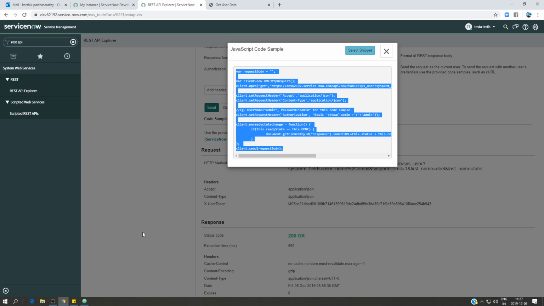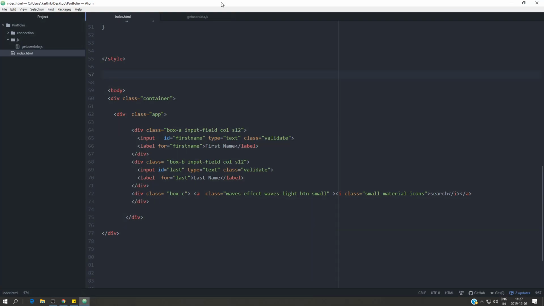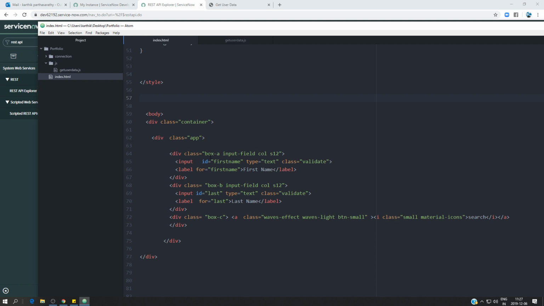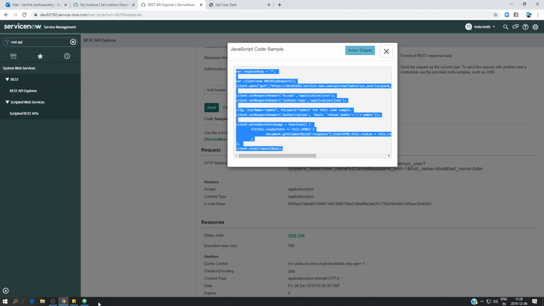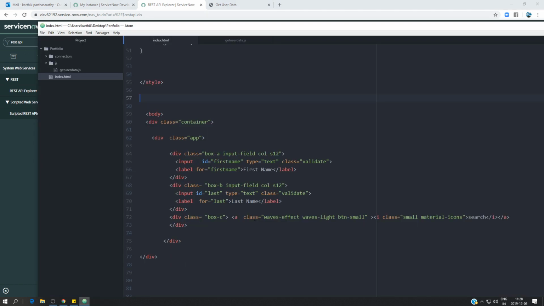Okay, so let's prepare the first part of the code. Here I have the HTML page for this layout. Basically, let's say two input fields and then the search button. What I'm going to do is create some AngularJS directives. The first directive is going to be ng-app. I'm going to call it user detail.